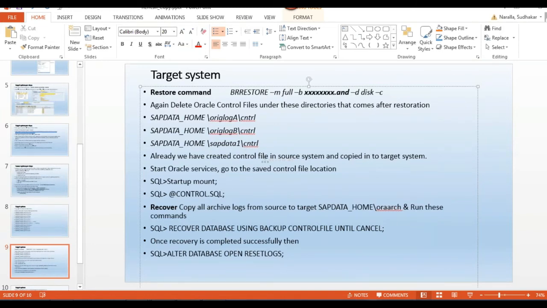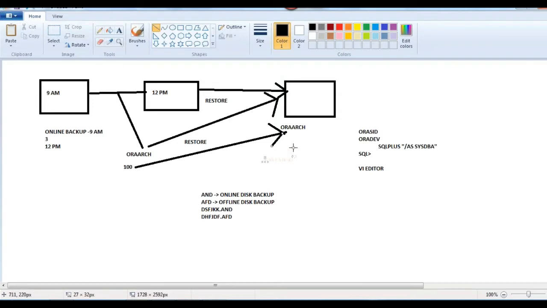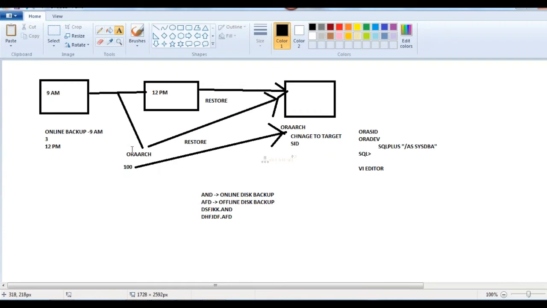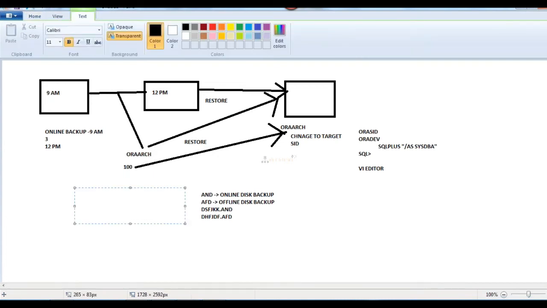Once you have done that, now what you need to do is change the SID. Here the archive files contain the source system SID only. Now you need to change it to the target SID. Why? Because these archive files are source system related, not target system related. Every file will contain a source system SID. The archive file has some name and some number, then dot SID dot some extension. So this SID you need to change.